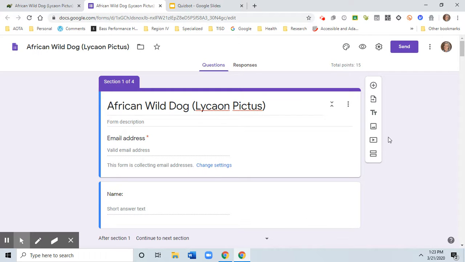So you could add a video explaining what you're going to do with your students or what you want them to do. You can add text. You can do all these different things, which again would be lessons in themselves. But let's just look at this specifically.